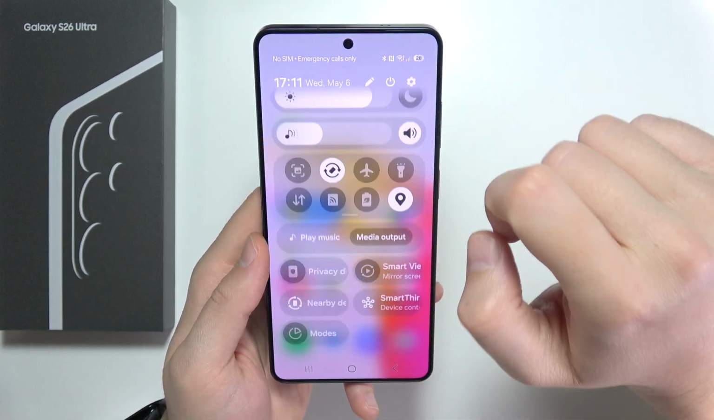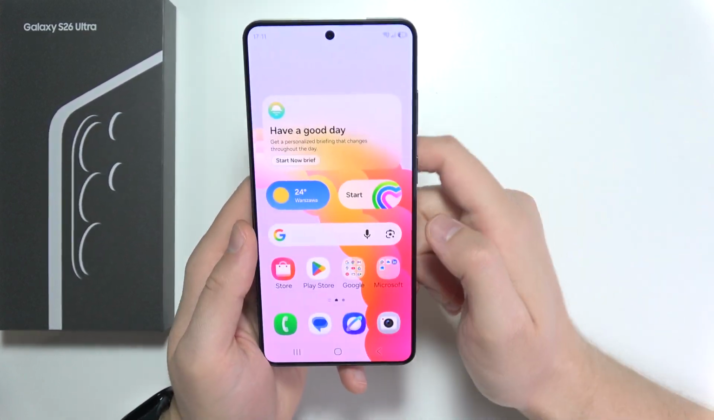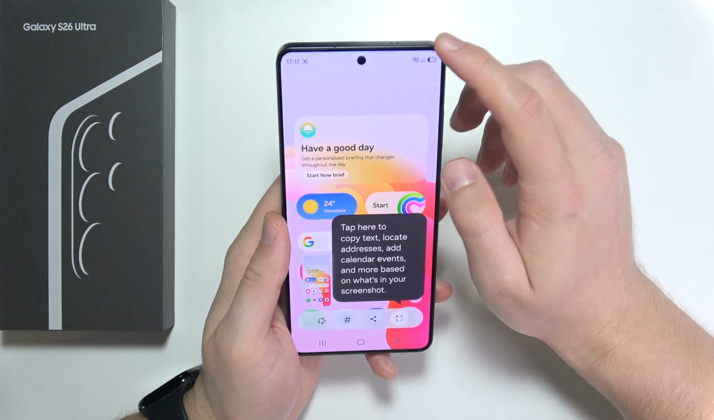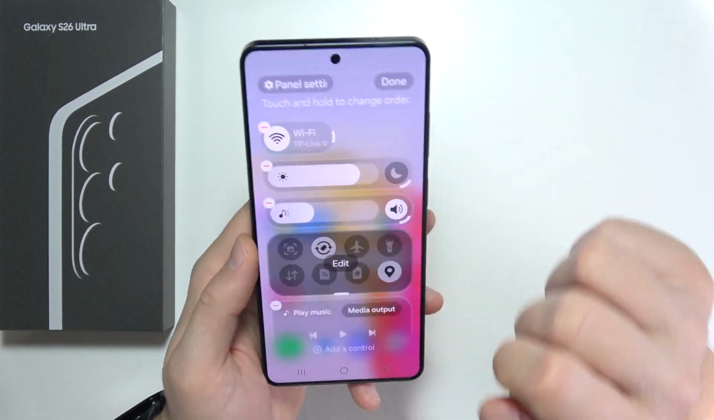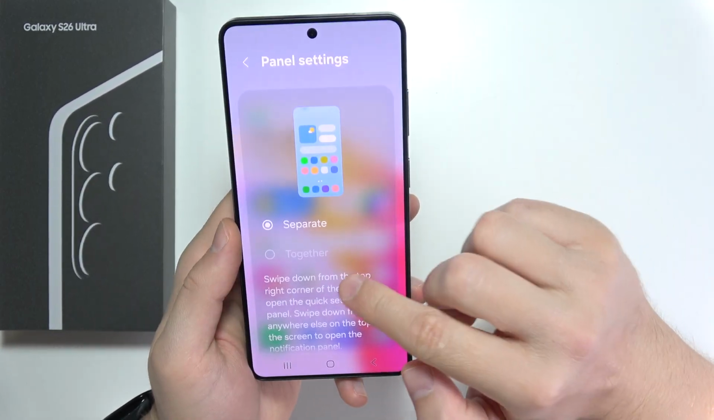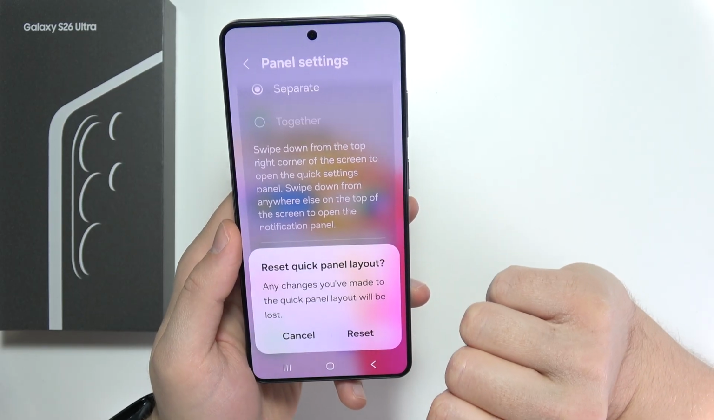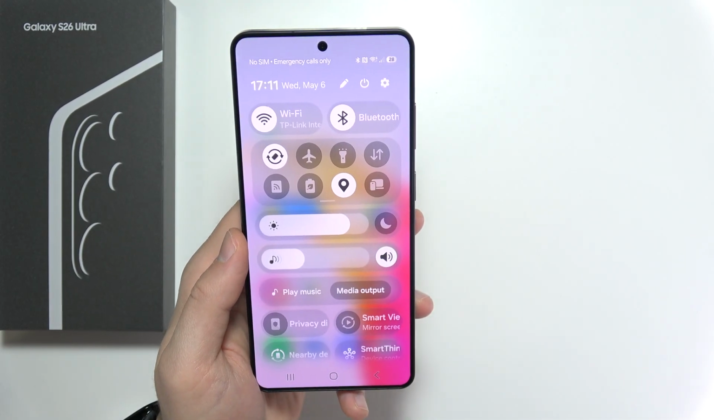Click done. Now click done, and as you can see, I can take a screenshot with my new shortcut. And if I want to reset this panel, I have to click here, click to the panel settings, go here, click to reset quick panel layout, click reset, and it will be finished.